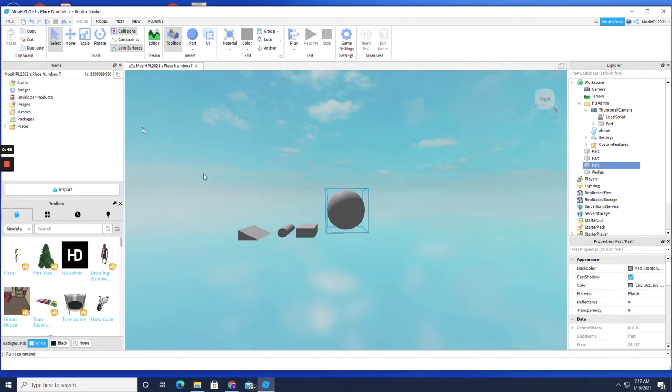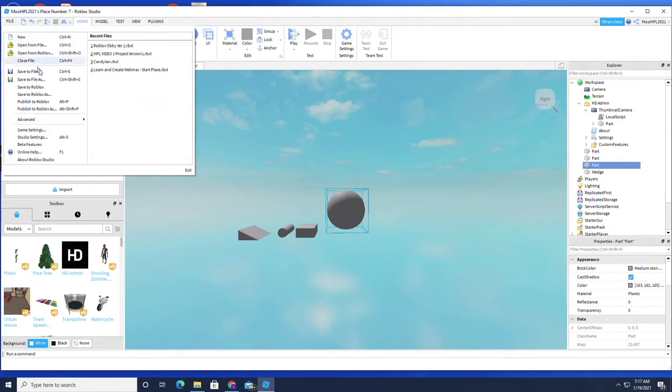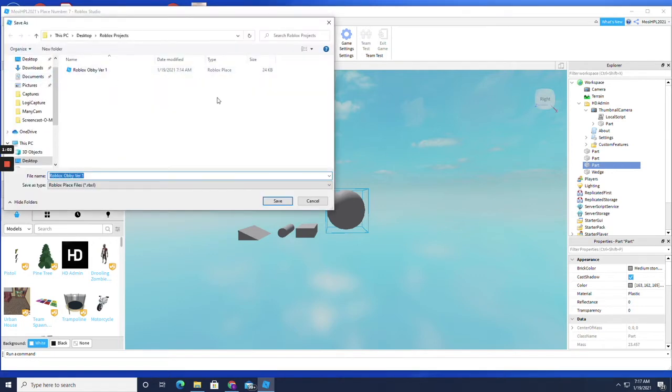So I'm going to show you how to save the file. If I go up here to File, and I'm going to click on File, Save to File As. And this is how you save it to your computer, all right? It is not published for anybody to play on Roblox, but it is saved on your computer.